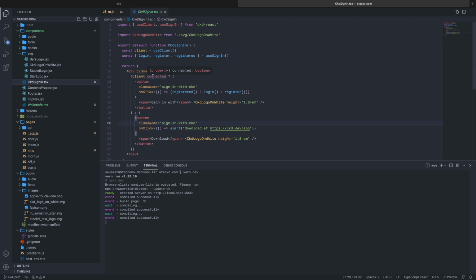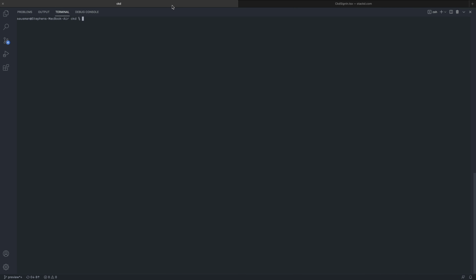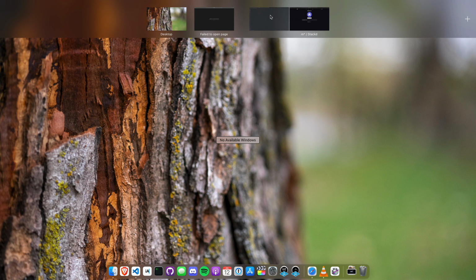So we're checking to see if the client is connected. If it is, we'll display sign in with CKD. Otherwise, we'll display download. Right now I just have it alerting. It's currently not an app that you can download. It's just a developer preview. If you go to our GitHub, you'll be able to download it and run it on your machine at your own risk. In the future, it's going to be an app that you can just download. This is what will be displayed to users until they download and run the app on their machine. I'm actually going to simulate that, and let's do side by side.